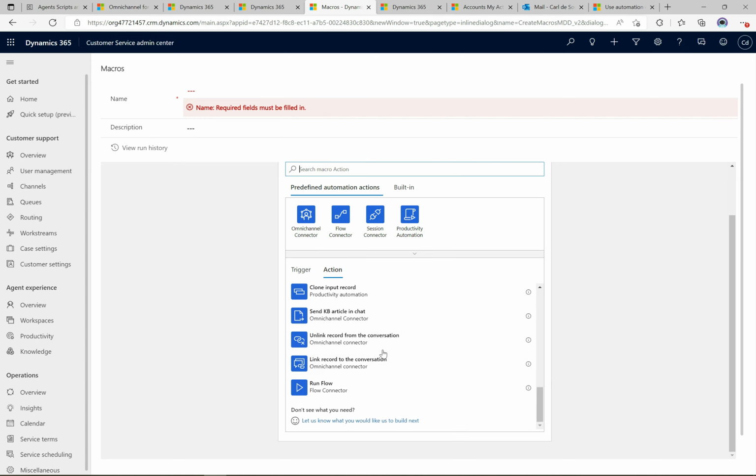and then we have a couple of linking ones here to the conversation. Certain entities, you could link to the conversation record. So that's what these two are providing here, linking and unlinking. And then you have a run flow here. And this one's really interesting because here you can actually run a Power Automate flow outside of this scope, and that opens up a lot of possibilities, right? And we're going to take a look at how to do that as well. So these are all of the predefined actions.